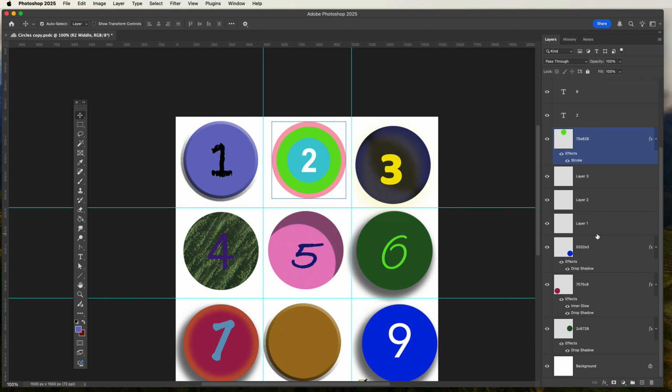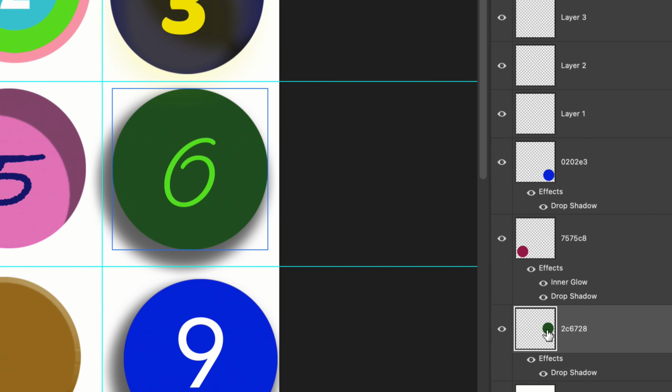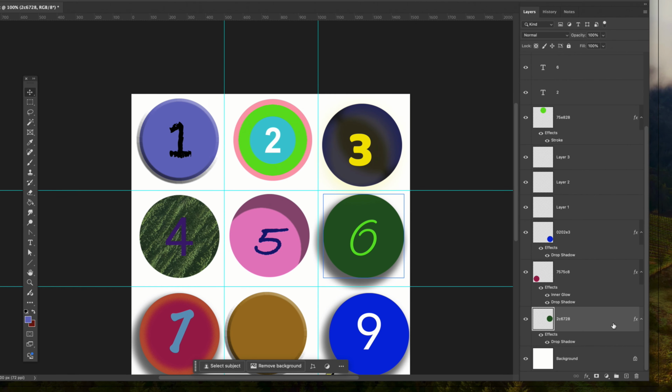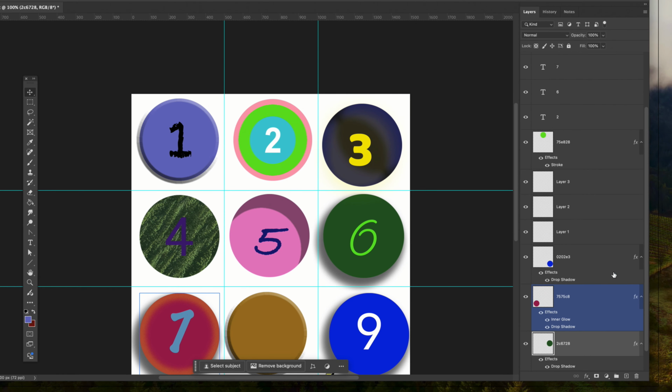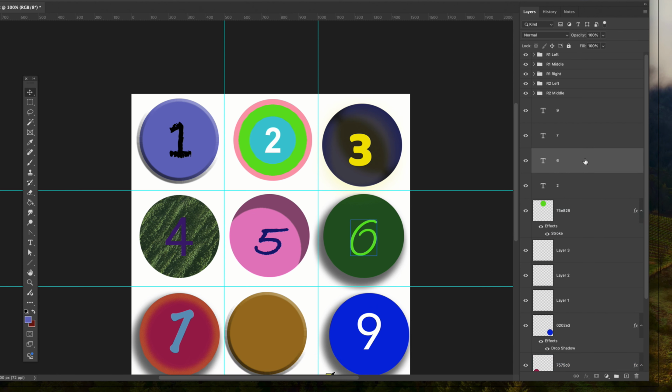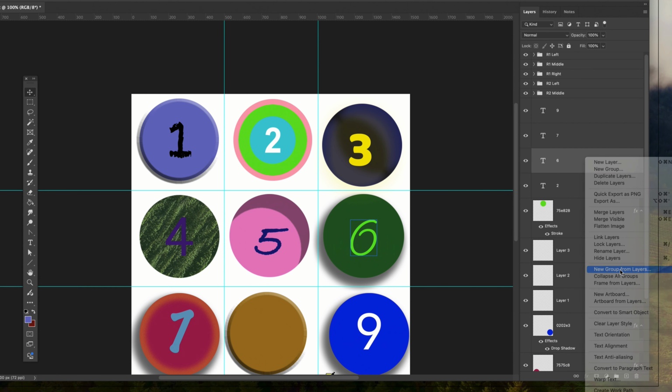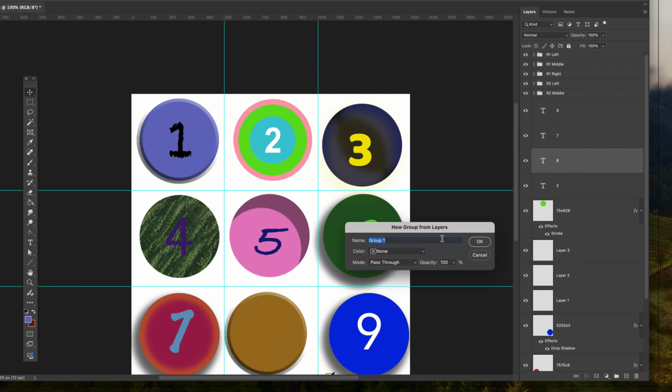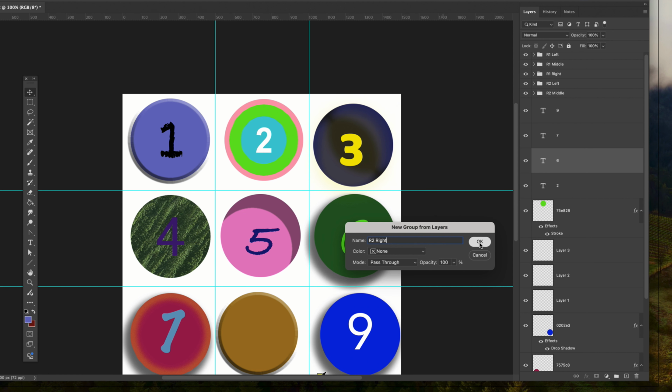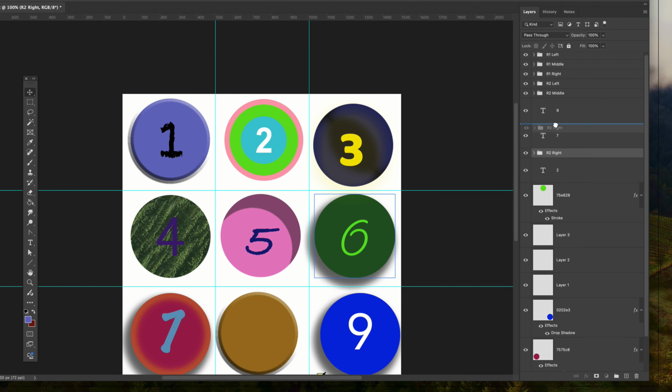I'll do one more with you. Click here, because I can tell that this icon here mimics that green. So I'm going to go ahead and do that. And then let's look for number 6. Right click, New Group from Layers. This one is going to be called row 2, right. So there we have it. Push this up, and there we have it. Go ahead and continue.